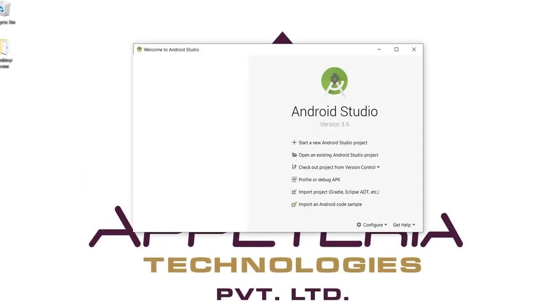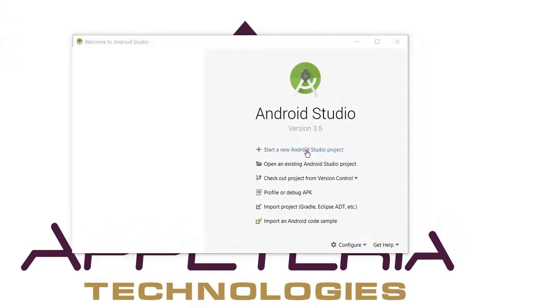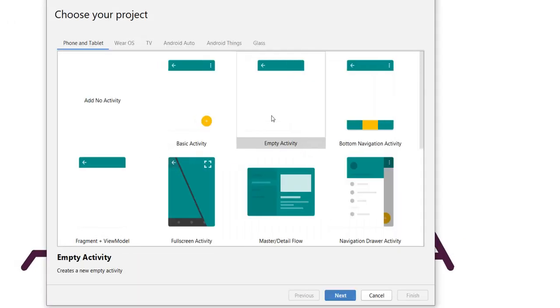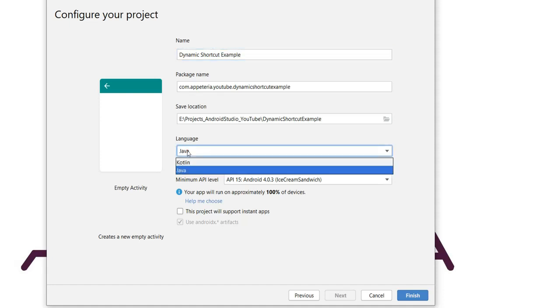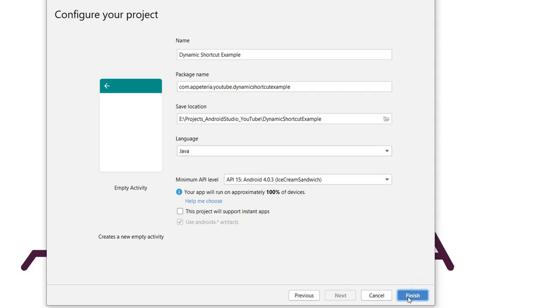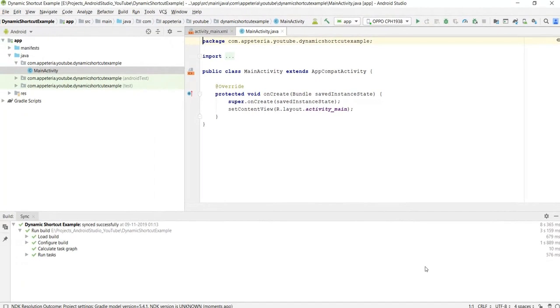So I'm using Android Studio 3.5. I'll create a new project. I'll select empty activity and I'll name this project DynamicShortcutExam. I'll select the language as Java and I'll click on finish. Okay, now the project is ready.